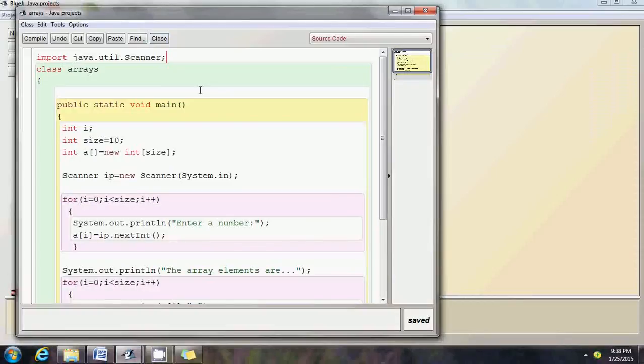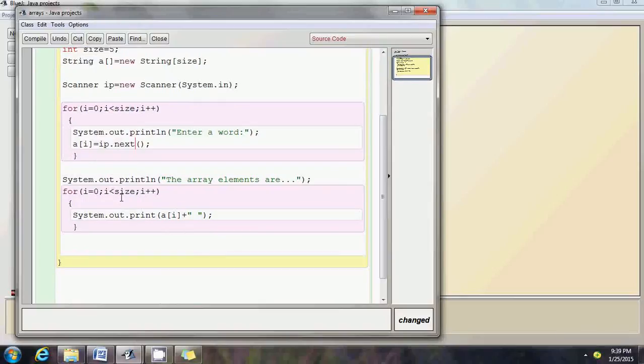Close it. Now, this is all about creating arrays of integers. Just like we create an array of integers, we can do the same with strings. Just instead of an array, I make the size say 5. If I make this integer a string, that's it. Instead of asking the user to enter a number, enter a word. Instead of next int, I just have to use next. The array elements are. So let's see that.